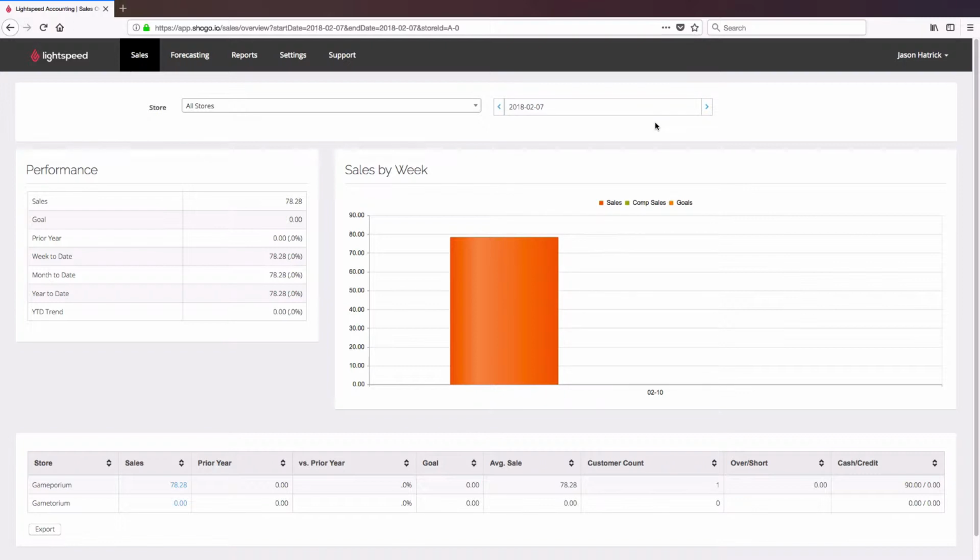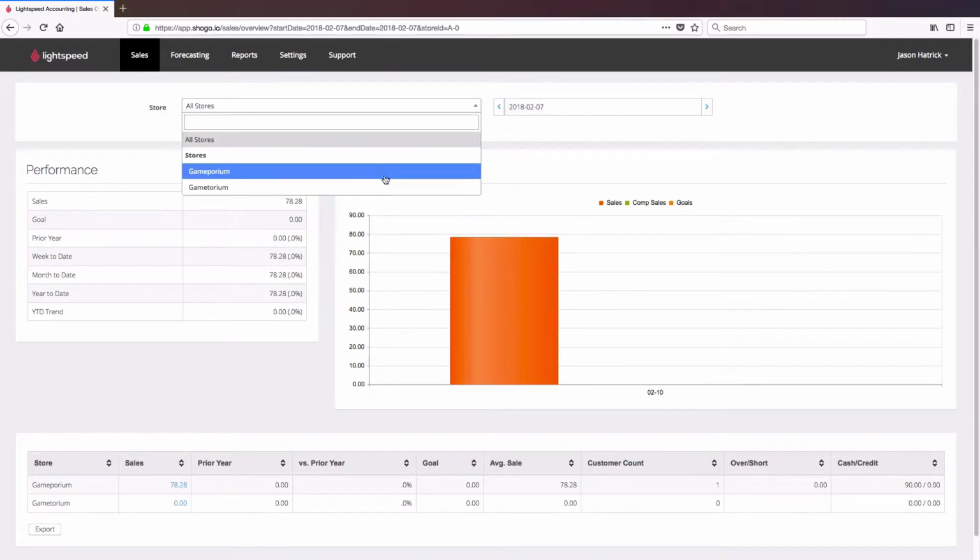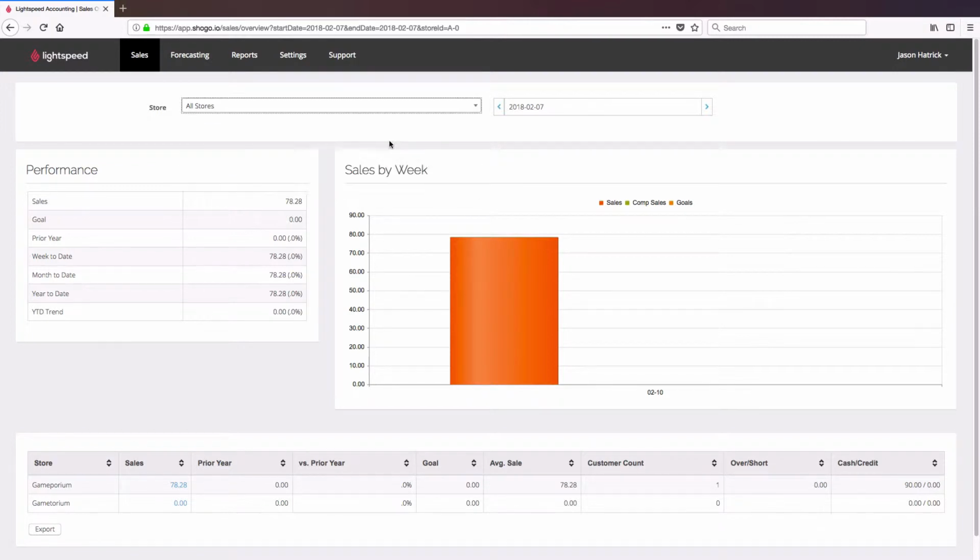I'm just going to give fair warning that there's not a lot of information in this account. It is my test account, so there are no actual sales to report on, but I have some pretend sales that took place on this date, so that's why I've selected February 7th as the date. You can also select any of your stores that you have or all stores. I've left it at all stores for now. And you'll just see sort of at a glance an overview, as I said.